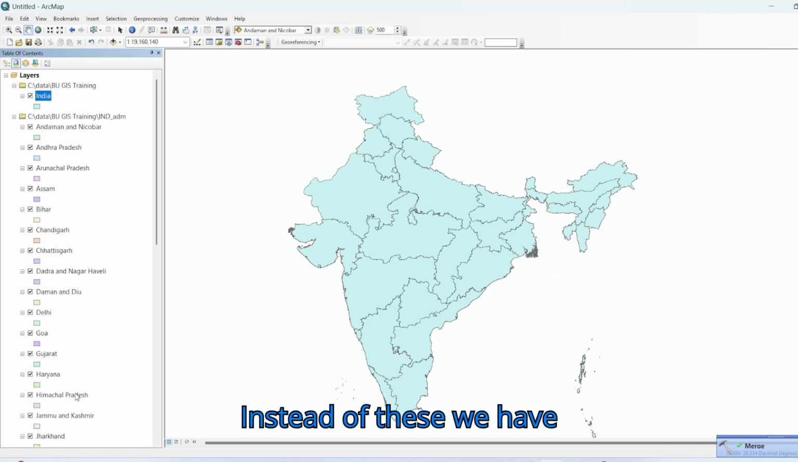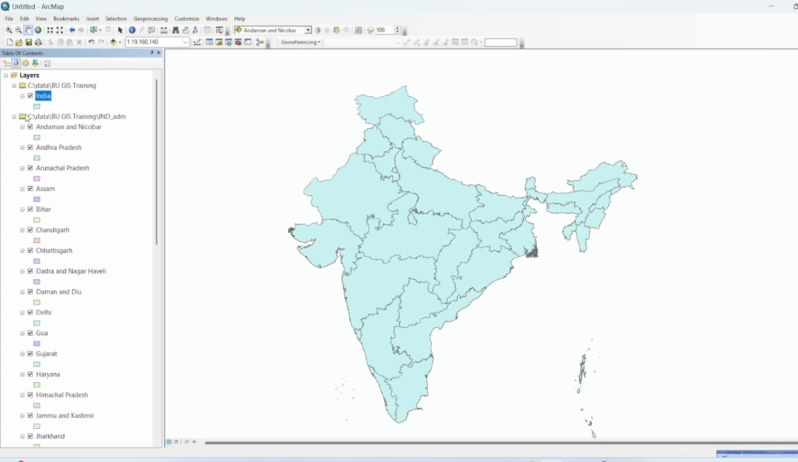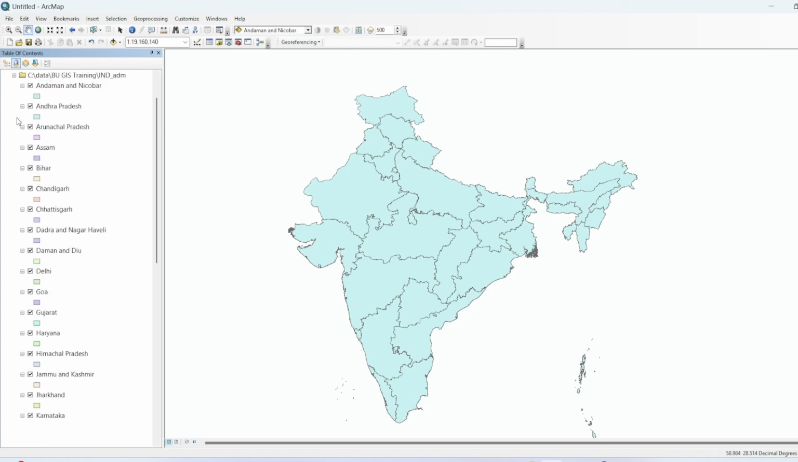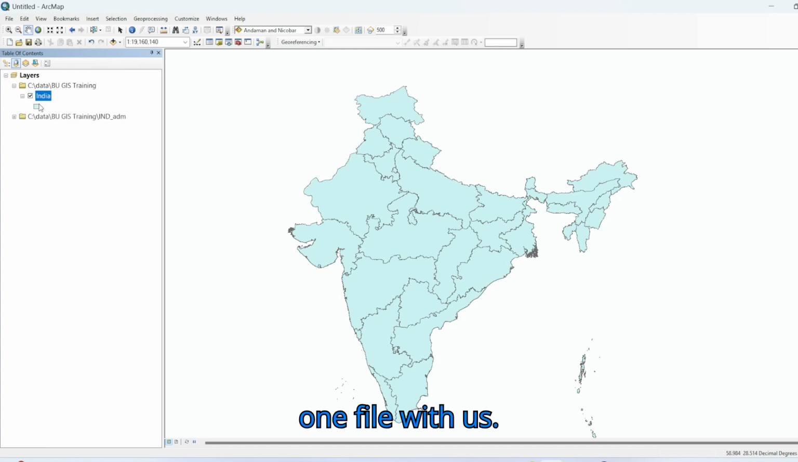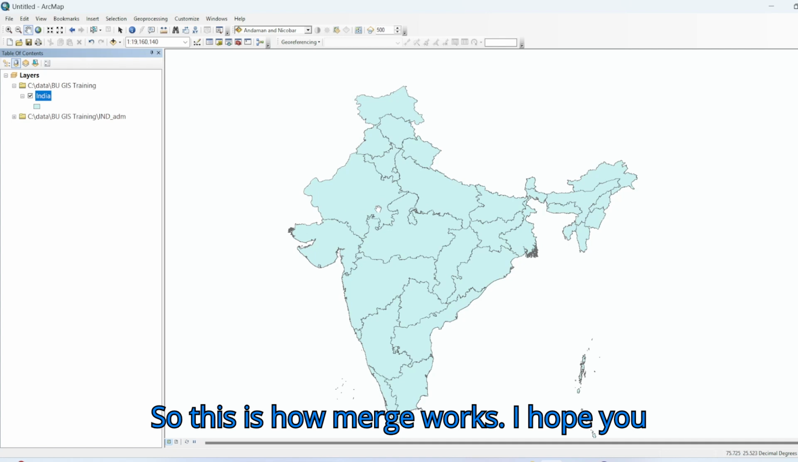Instead of these, we have one file with us. So this is how merge works.